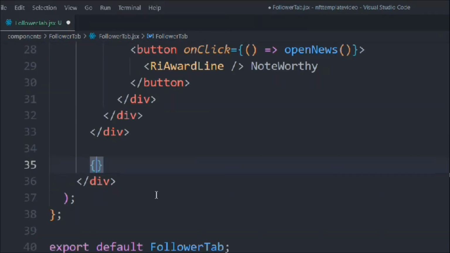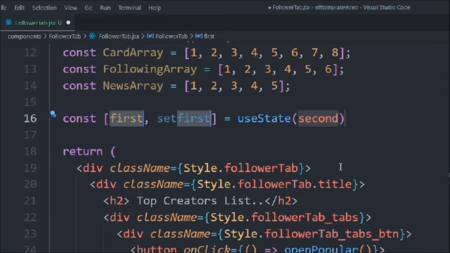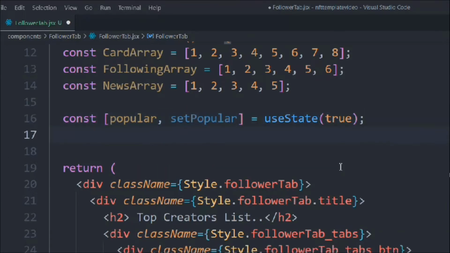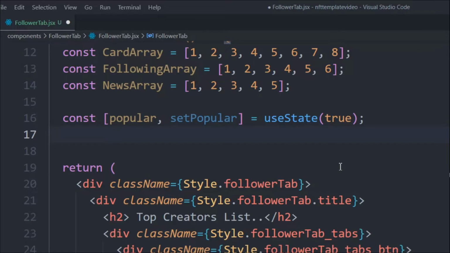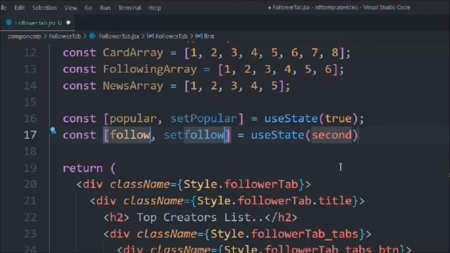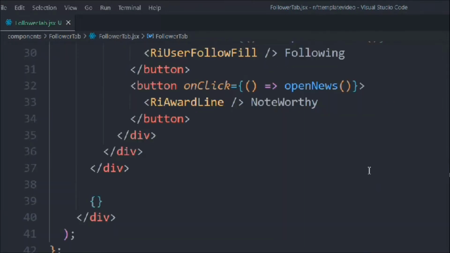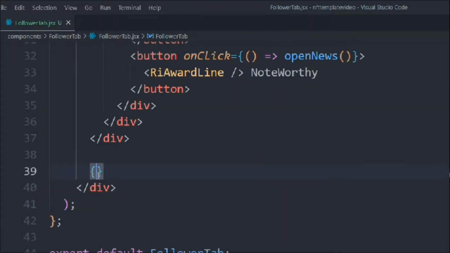So here what we have to do is take a couple of use states. First we'll take popular, and initially it will be true because this is the component we're going to display when someone visits this page for the very first time. Let's take another use state, and this will be following and false. And the third one is going to be news, and it's false. So these are the 3 use states we have. Now let's say if popular is true, then we want to render this component.